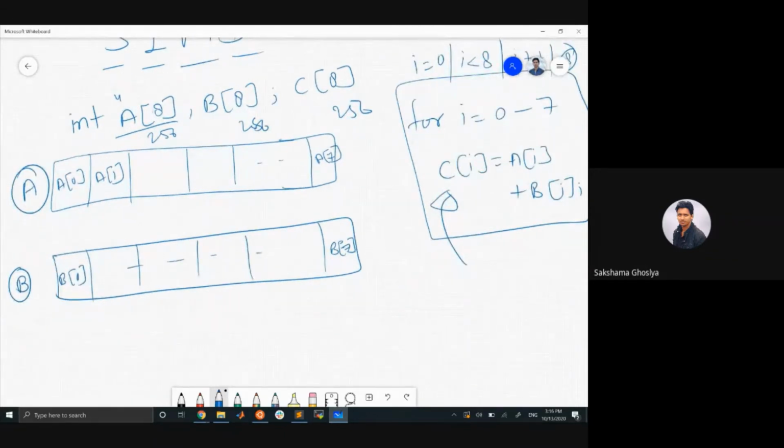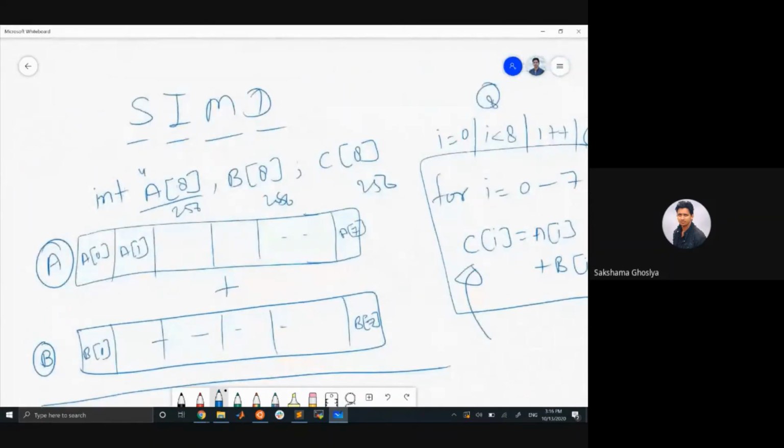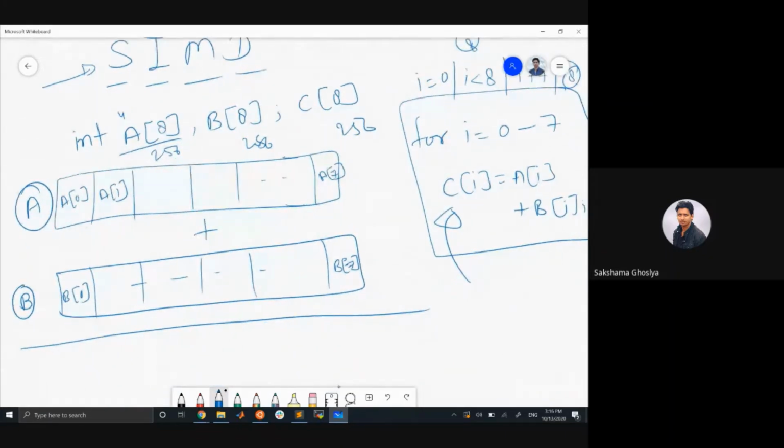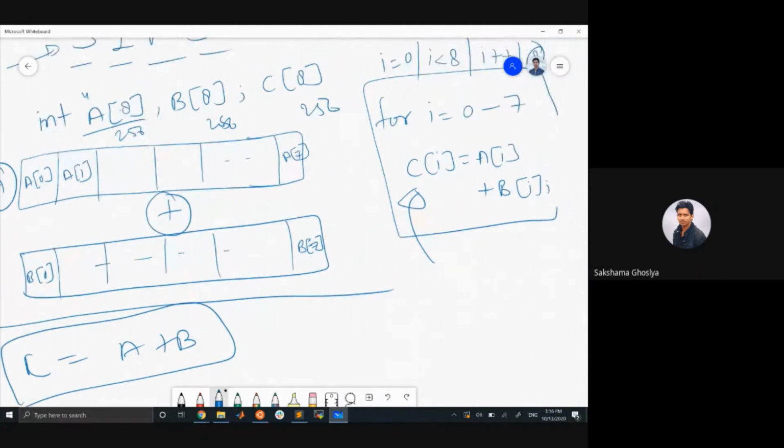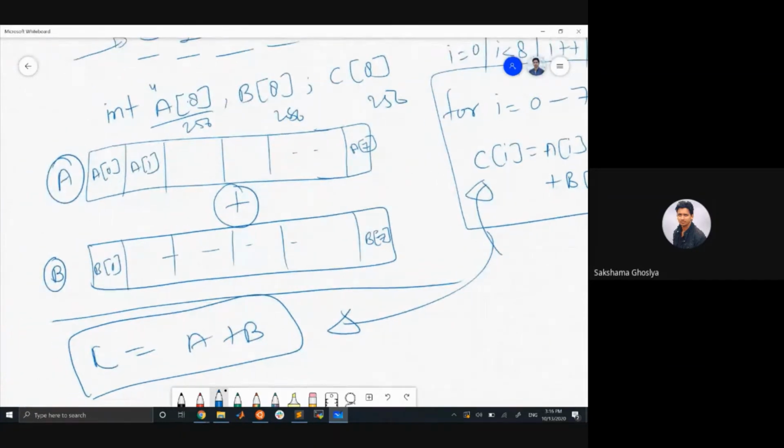Maybe you can Google them later, and these registers will be directly added. Okay, in a single cycle, in a single instruction. That's what it is. Single instruction, multiple data. So you have multiple data and a single instruction, and in a single CPU cycle, A and B will be added. So your code will be 8 times faster, not just 8, maybe more, compared to this code, where you are running it 8 times. The CPU will execute this in a single cycle.